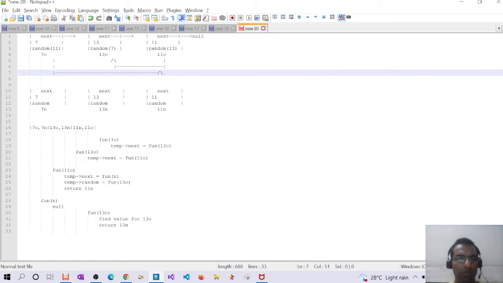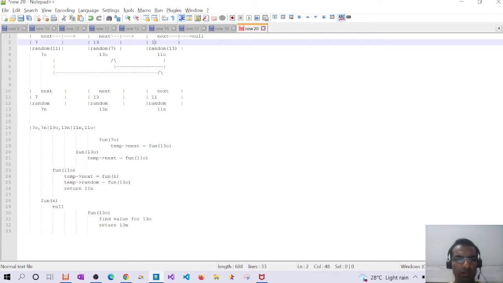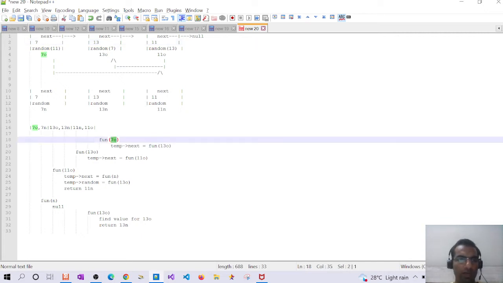And for the random pointers, for 7 the random points to 11, and for 13 it points to 7. So this is not there, it's missing. And then the node 11 random points to 13. So how do we go ahead in this one? Let's start with 7O. 7O is our head pointer or the base pointer which will be provided. So whenever we are in function 7O, this one, fun 7O.